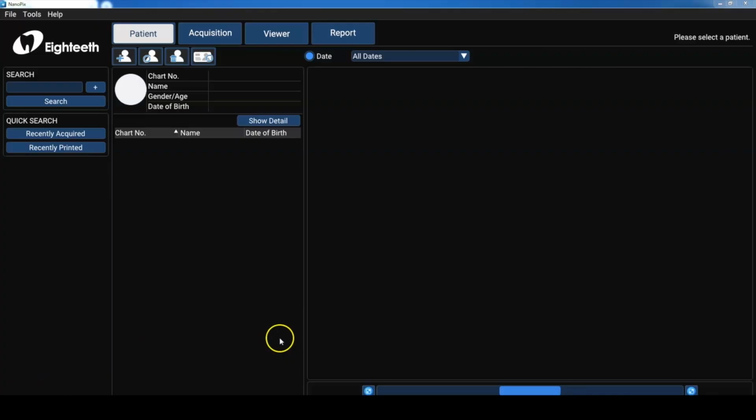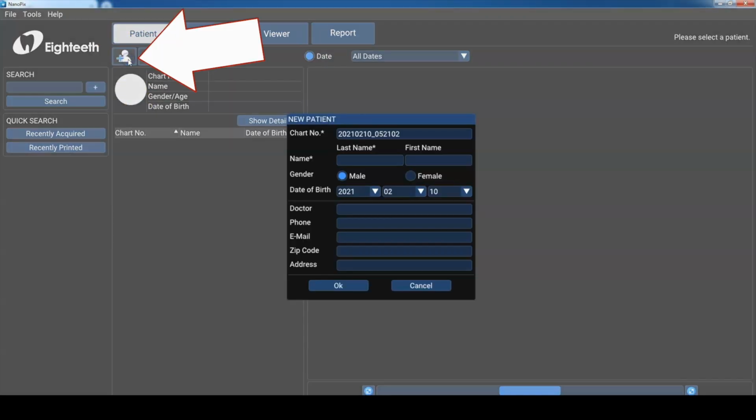The next item we're going to look at is the patient screen. Now, this is truly the software's home screen. You know that you're in the patient screen by looking at the Patient tab at the top of the window. We can create a new patient by clicking here and enter the patient details as necessary.